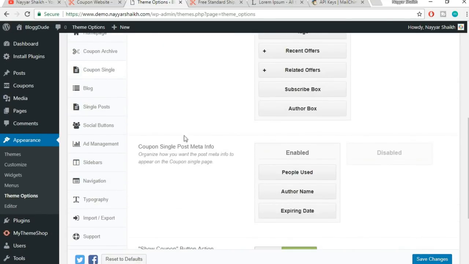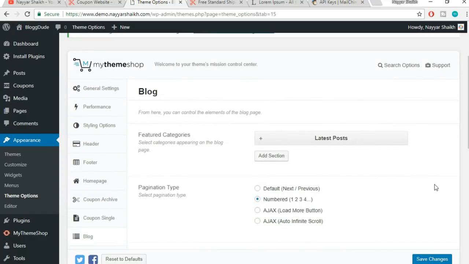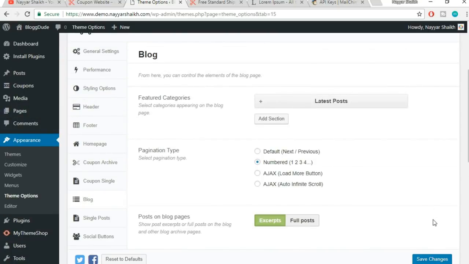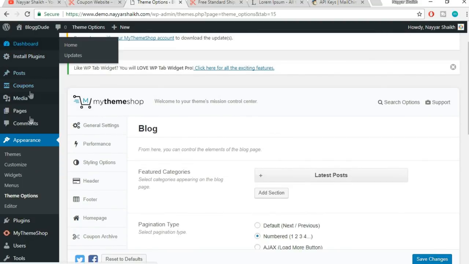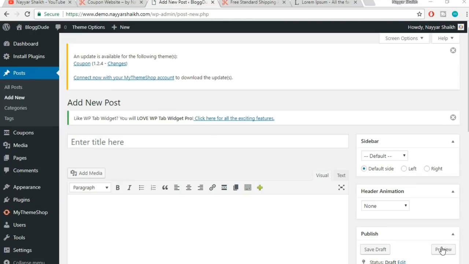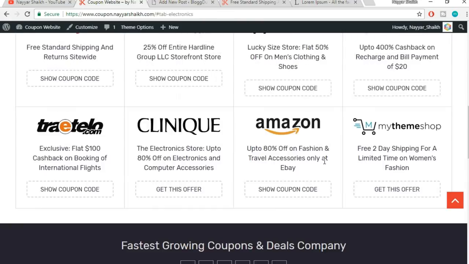So this was coupon single. Now come to blog. We have blogs over here, but before doing anything with blog, first we'll have to create a single blog so that we can play around with it. So first, on the left hand side we have this thing called post. Hover over post and click on add new. From here we can create different posts and different blogs.